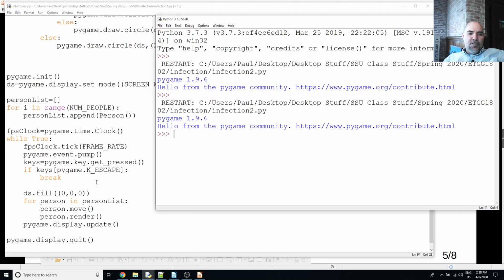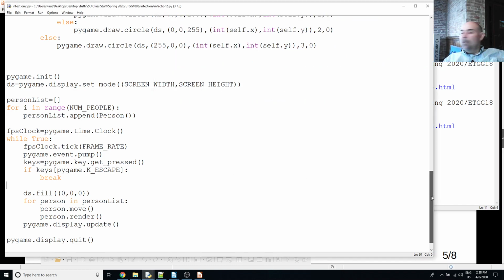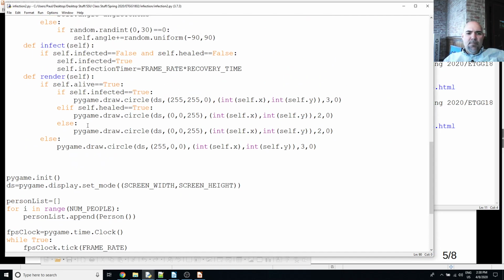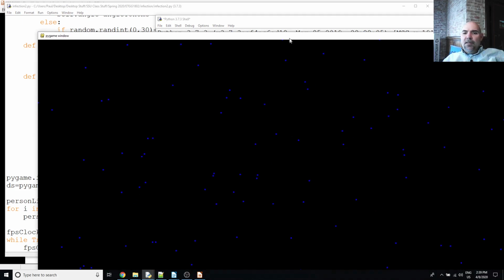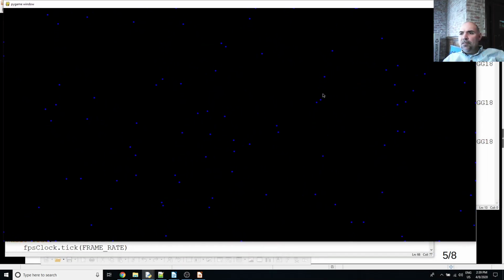All right, now let me change the rendering of those so you can see them a little better. Let me come up here and make all these 3, and let's make the dead ones 4 and the infected ones 4. So they're just a little bit bigger. Let's see if that's easier to see. I think that might be easier to see on the video. We've got all these little blue person objects wandering around on the screen.